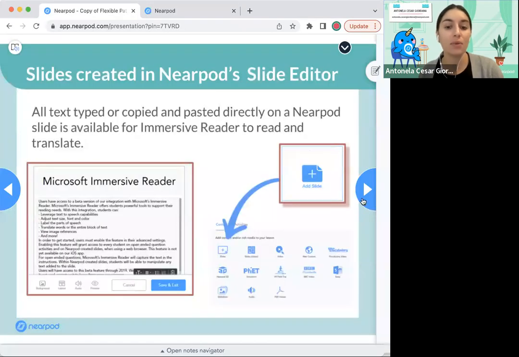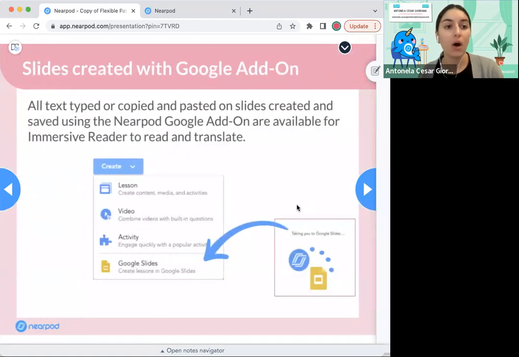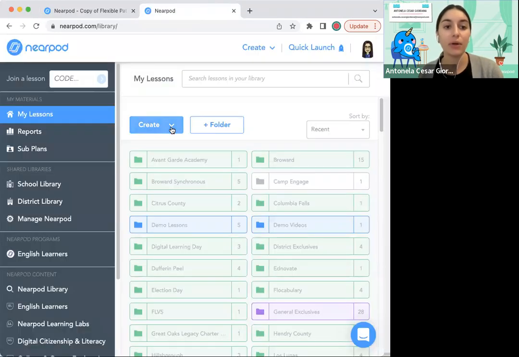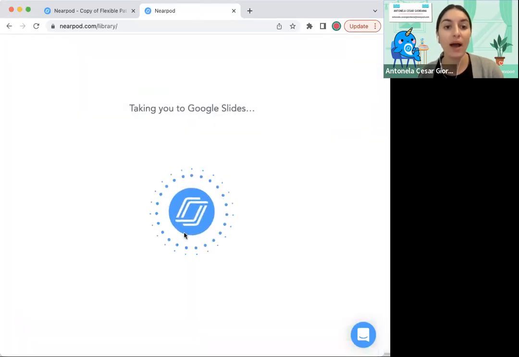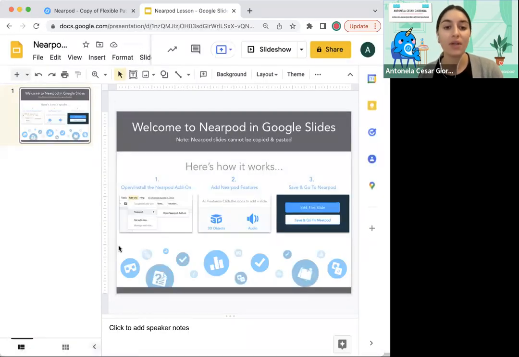The last way Immersive Reader shows up in Nearpod is through the Google add-on. All text that you type or you copy and paste on slides created and saved using the Nearpod Google add-on will have Immersive Reader to read and translate. To do that, you simply go to Create, Google Slides. Make sure you have the Google Slide add-on installed. All the slides created and saved will have Immersive Reader.